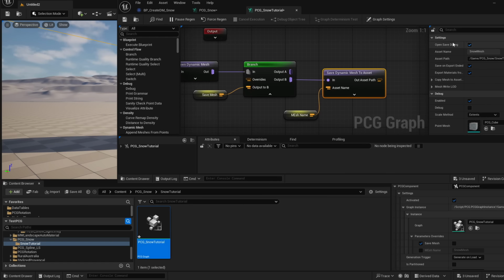Let's check the settings. Let's uncheck this open save dialog. This means that it will not open the dialog to ask you where to save it. It will just use the settings that you entered here. So the asset path is our snow tutorial folder, and the asset name is snow mesh that we just created.